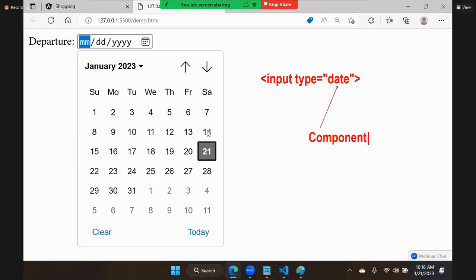Date is a component. You may be surprised: I just used input type date, so how did a box come? How did an icon come? And how is that icon working on click? Have you written any logic for that? Then how is it working? There might be some logic behind it. That means it is already a component.